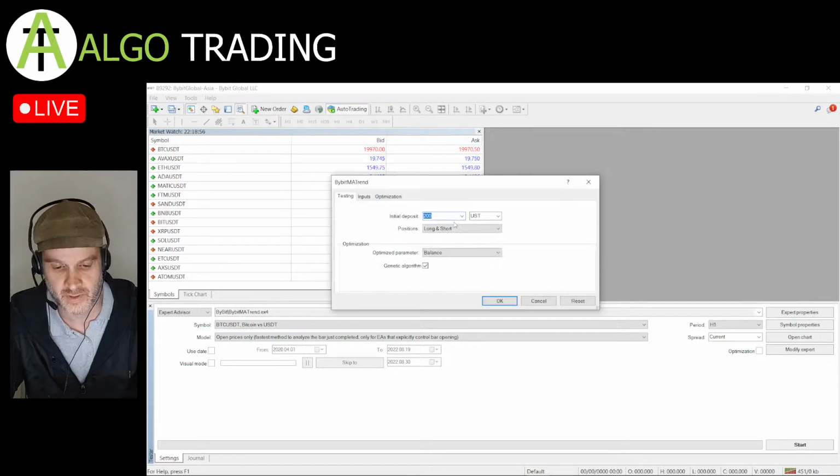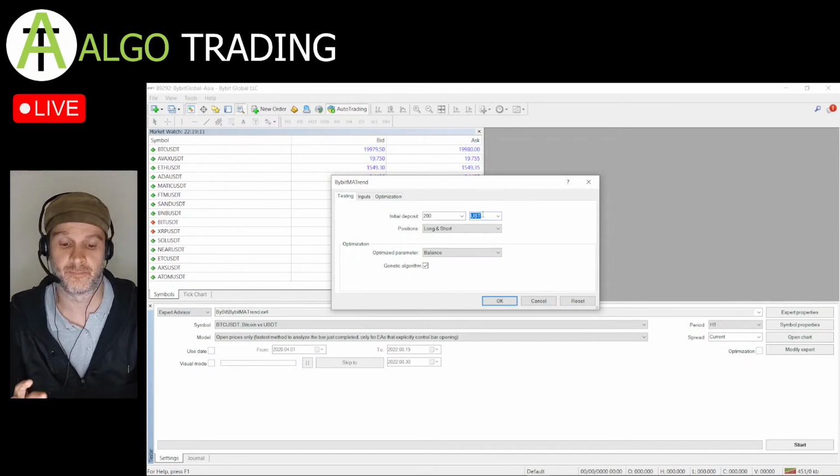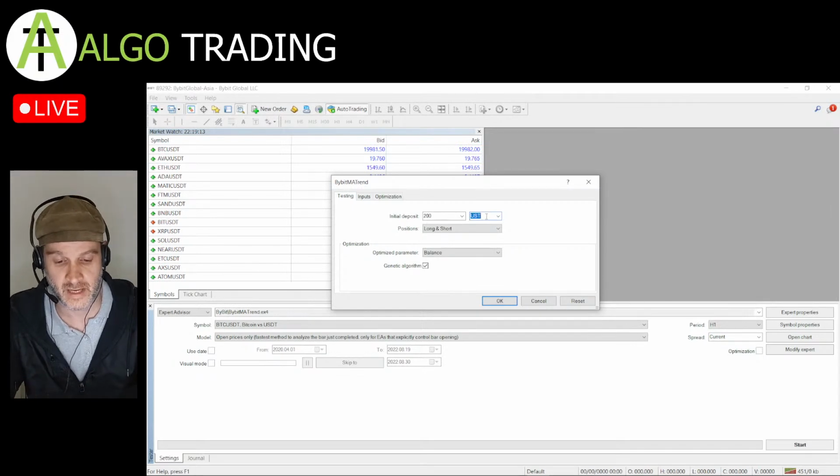Expert properties. We're gonna start with $200, and remember always, very important: if you open the BYBIT MT4 terminal, you must set this to UST, else it will not take trades. That's extremely important. It took me ages to figure that out, but they don't work in USD on BYBIT. It works in UST, which is US Tether, which is a stable coin.